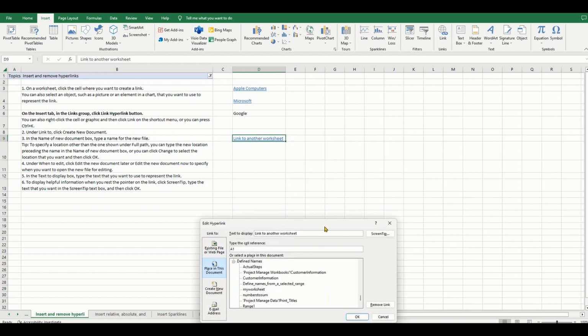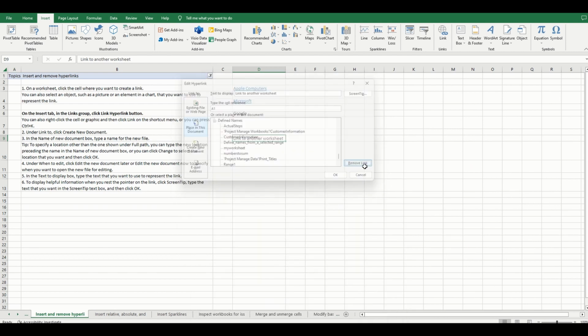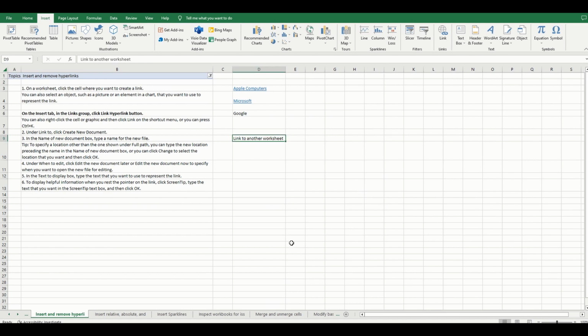To remove a hyperlink, right-click the cell and choose the option that says Edit Hyperlink. In the Edit Hyperlink window, simply choose Remove Link.